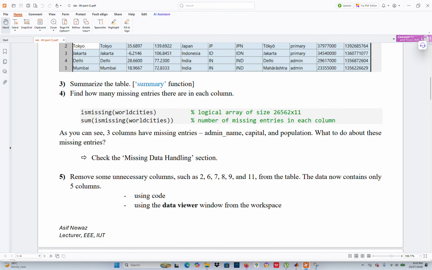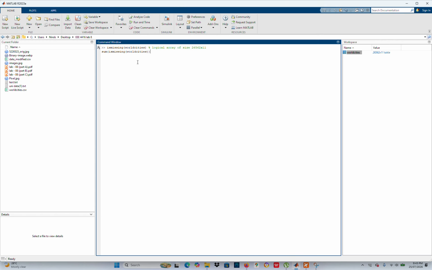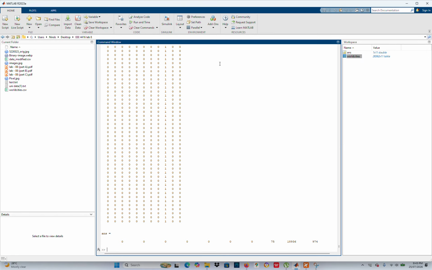Just simply copy these two lines. The first line is going to find the logical array. For the columns where you have a missing value, it's going to give you a 1. Now let me run these two lines of code, then you will see. For the first line of code, you can see there are only zeros and ones. Most of the ones I'm getting are for the ninth column.